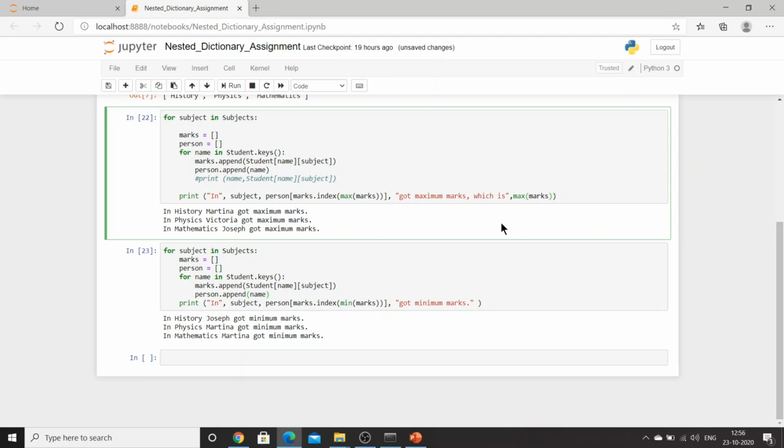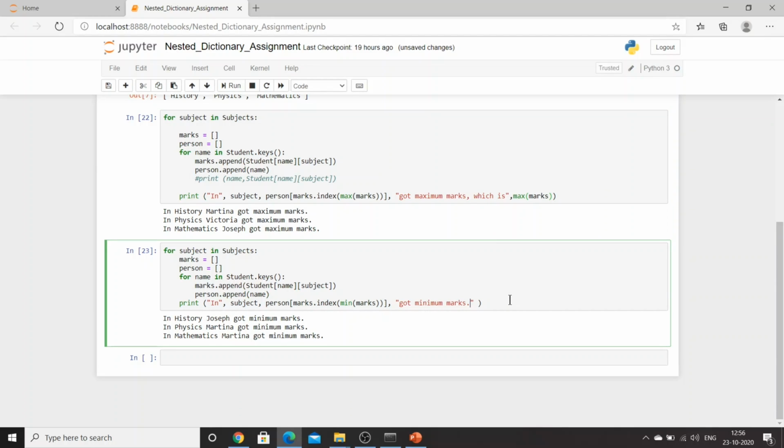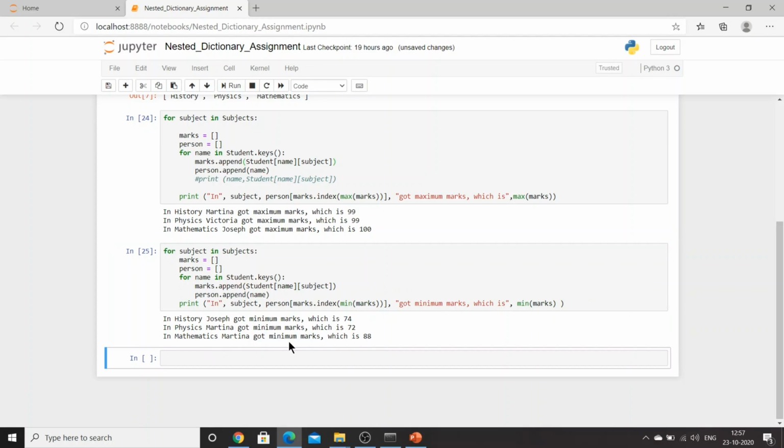And here also I'll say which is, comma min of marks, right? Let's try this one first. In history, Martina got maximum marks, which is 99, Victoria got maximum 99, Joseph got maximum 100. Joseph got minimum marks, which is 74, Martina got minimum marks, which is 72, Martina got minimum marks, which is 88. So this is the way by which basically we can solve this dictionary assignment.